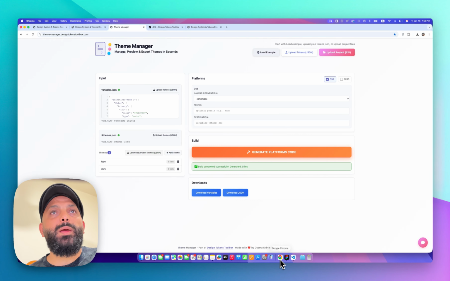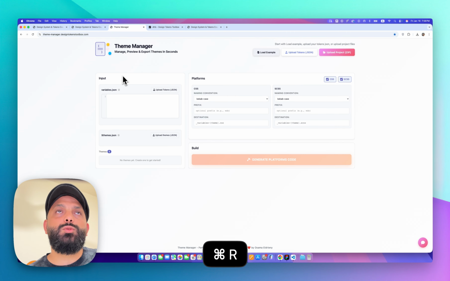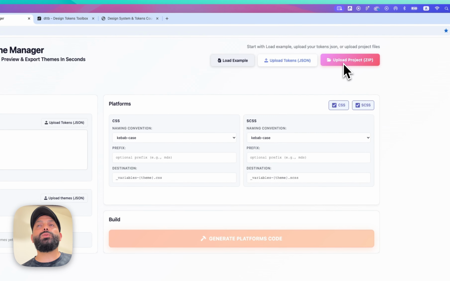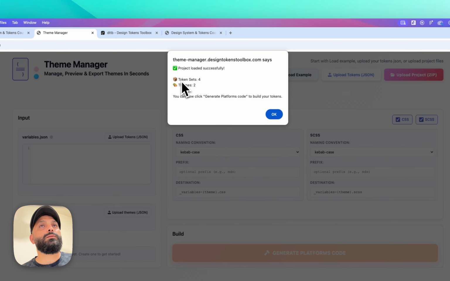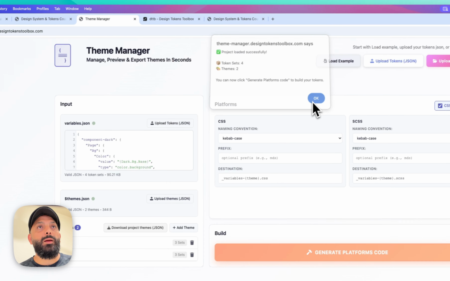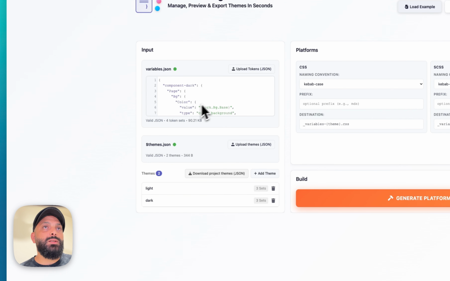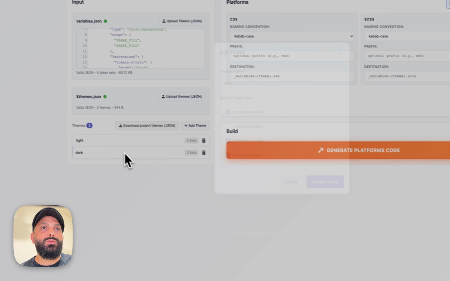Okay, and now if you go back to the theme manager, let's refresh to open it. You can just go here and upload our project, this one. Okay, so you can see here it tells you we have 4 token sets. That means primitive, semantic, light mode and dark mode, and 2 themes, the light theme and dark theme. Okay, so you can see here your updated JSON code is here and the themes also are here.